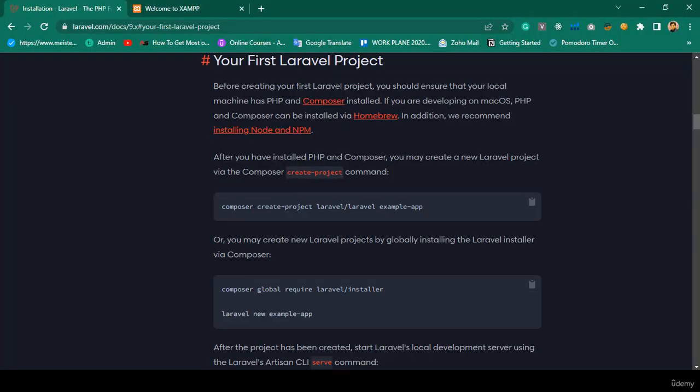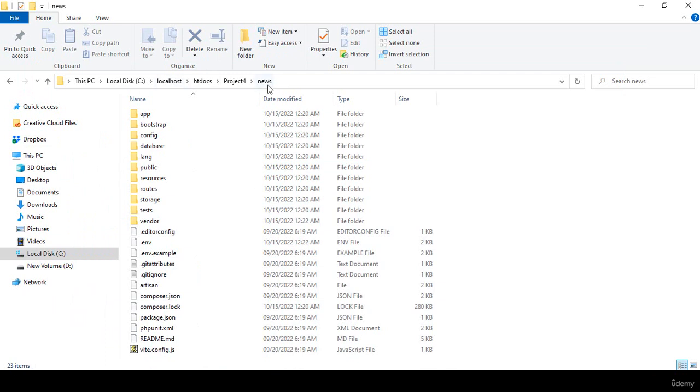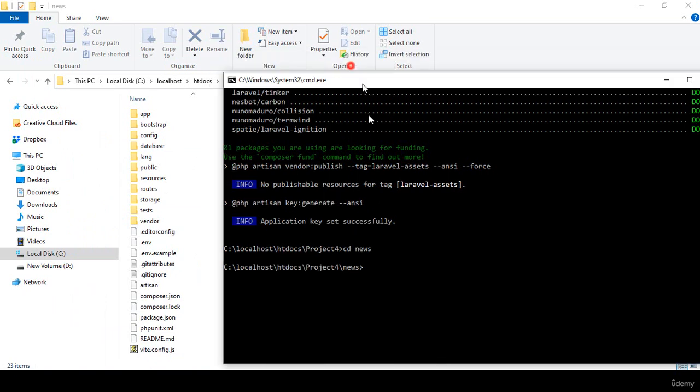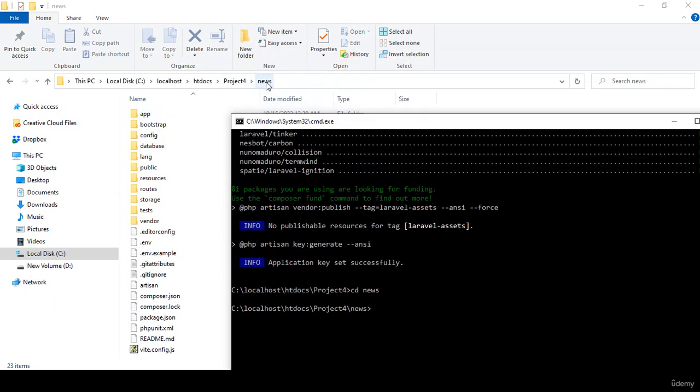So now we have to change the directory. Here I want to redirect it to the folder that I have already created, named news. To do that, you have to write cd, which means change directory, followed by our folder name, news. Now if you click enter, you can see it has redirected to the news folder that I created. That is actually our project name.